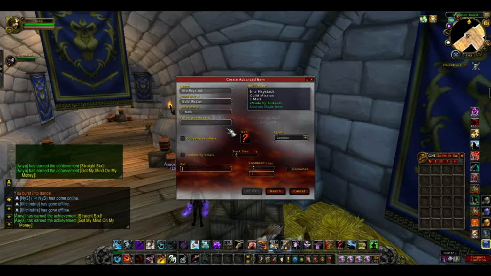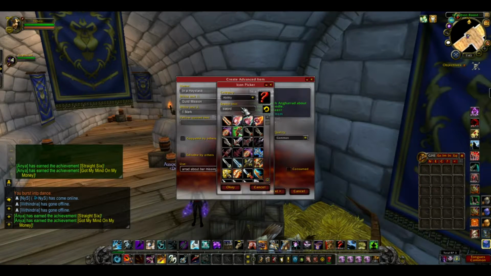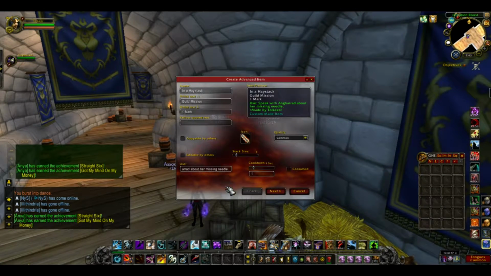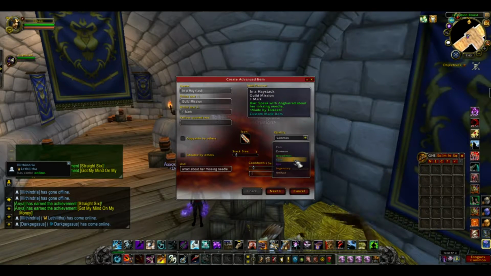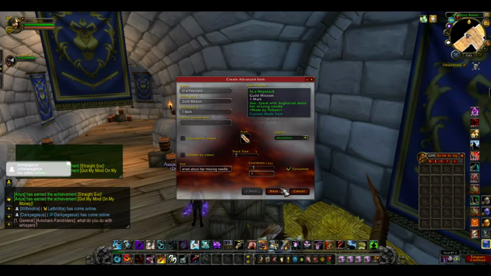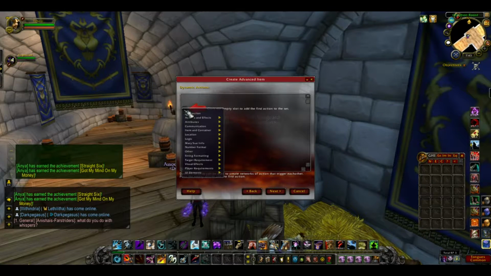So your quest will be to speak with Angharrad about her missing needle. This will be this icon, just because it looks kind of like a needle, I guess. The quest will be uncommon. The quest will be consumed. And now we will have some action stuff.